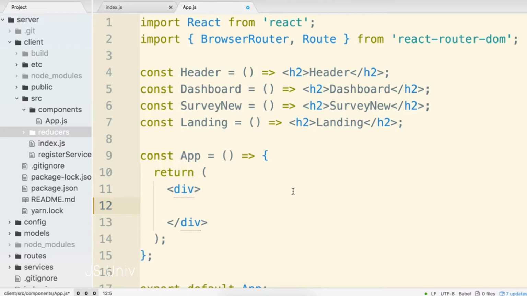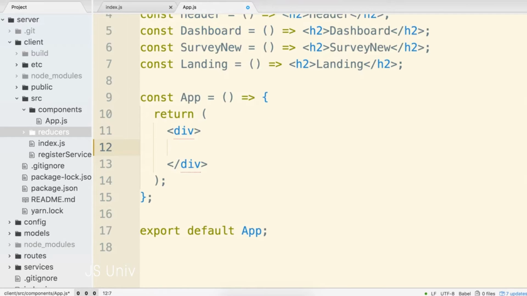I am going to leave this div inside of the app component for now, because we are going to come back later and make use of this top level div right here to get some CSS working properly inside of our application. So this div that we're going to leave right here is solely about CSS.